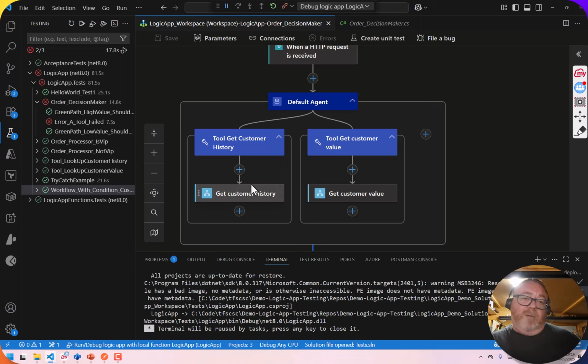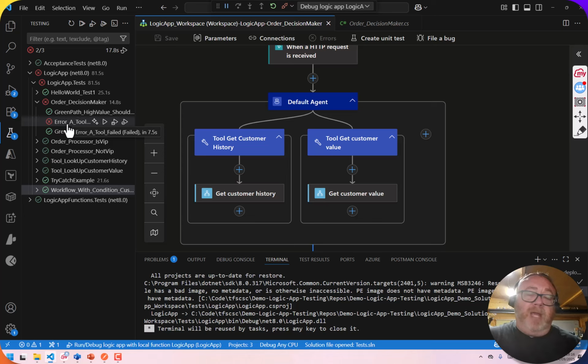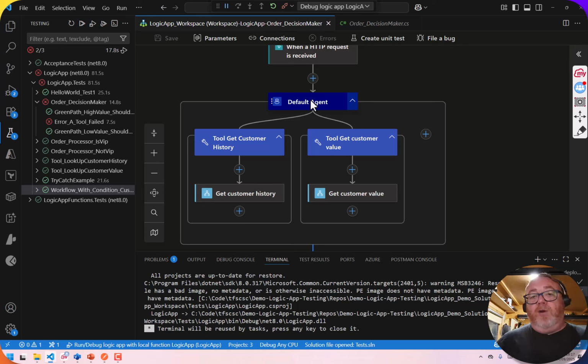Now, what I might do in my workflows, if one of these tools failed, I might implement some logic to make the workflow error out or something. Or I could make the agent tell me in a response if it got an error process and stuff, so I can build some error handling logic. But I think this is really good to understand the behavior of the default agent here. So the agent, if your tool gets an error, it doesn't necessarily make the logic app fail.